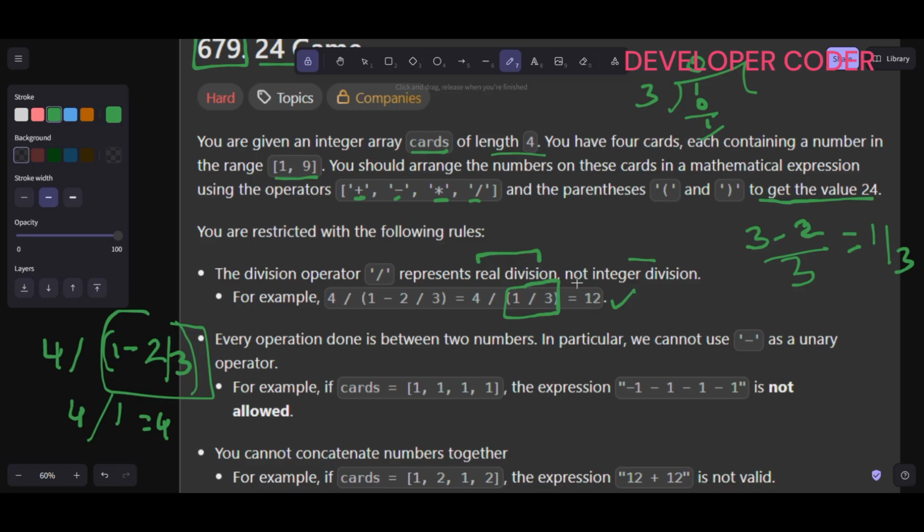So if we have to do the real division, that simply means 4 divided by 1 by 3. So 4 divided by 1 and 1 divided by 3, 3 goes up here. 3 into 4, 12, 12 by 1, 12. So that is why 12 is coming, right?